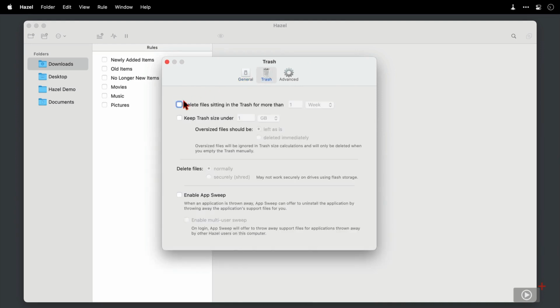Now if I check this checkbox here, Hazel will watch the trash, and when anything has been sitting in there for a certain amount of time, it will delete it. Now we define that amount of time over here, so clicking this drop down allows us to switch between hour, if you're particularly aggressive. Then we have day, week, month and year for the more passive of you. Then you can change the number here, so I'm going to set this at 2 weeks.